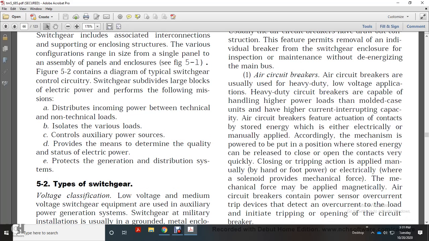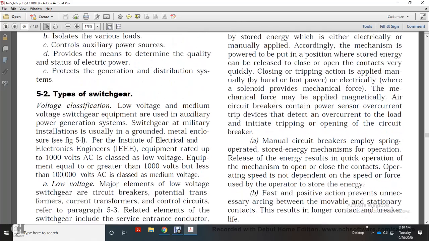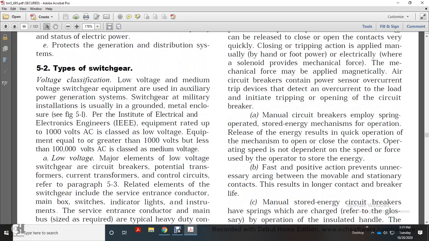The air circuit breaker features actuation of the contacts by stored energy, which is electrically or manually applied. Accordingly, with the mechanism powered into position, the stored energy can be released and the contacts closed or opened very quickly. Closing and tripping action is applied manually by hand or foot power, or electrically, where solenoids provide the mechanical force. The mechanical force may be applied magnetically. Air circuit breakers contain power sensor overcurrent tripping devices, detecting overcurrent load and initiating tripping or opening of the circuit breaker. Manual circuit breakers employ a spring-operated stored energy mechanism, with the release of the energy resulting in a quick operating mechanism that opens and closes the contacts.